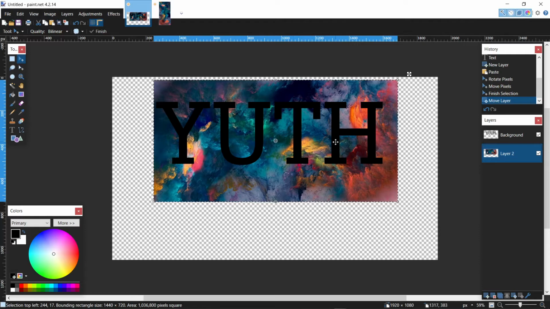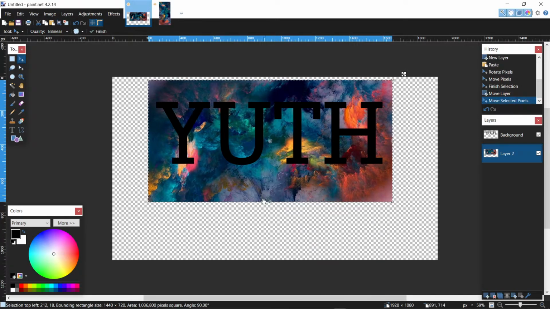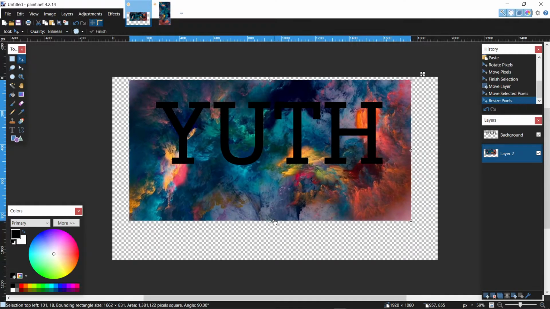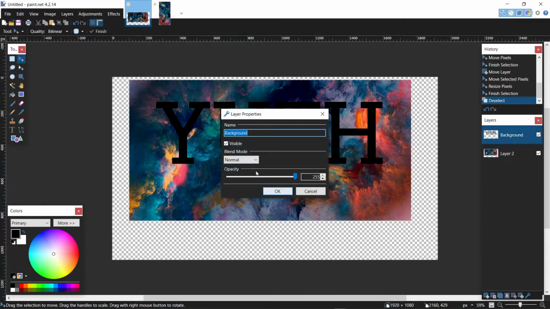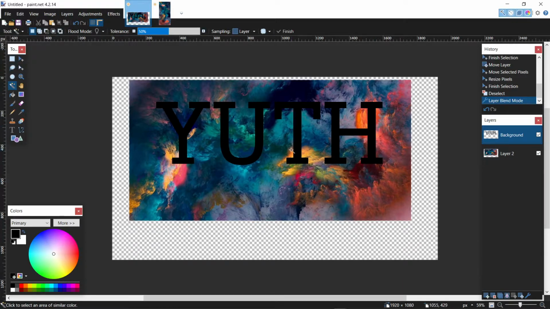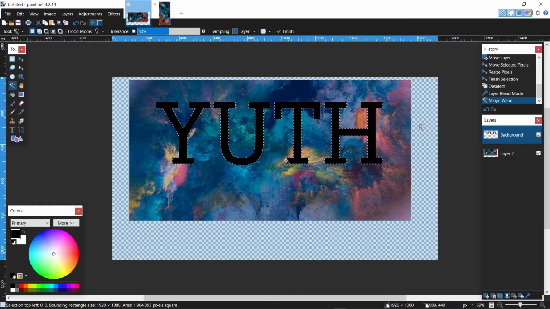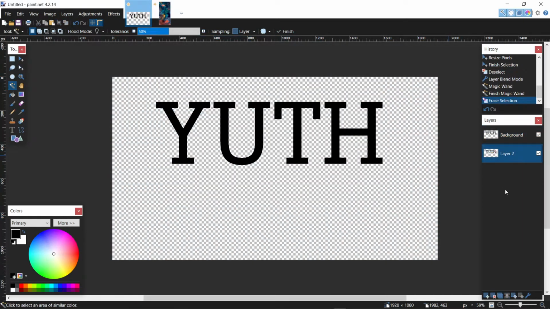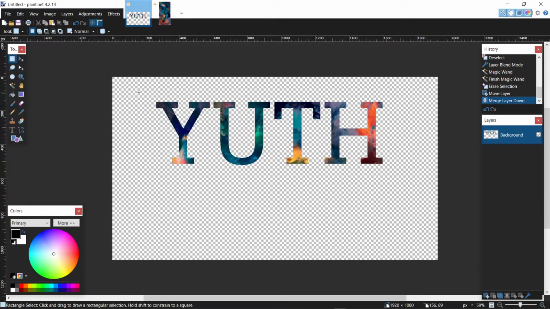This is not like Photoshop where you can create a clipping mask, so you need to set what you want for your text picture. Use your magic wand, set it, delete it, move the layer up, and as you can see, you've got your picture in the text.